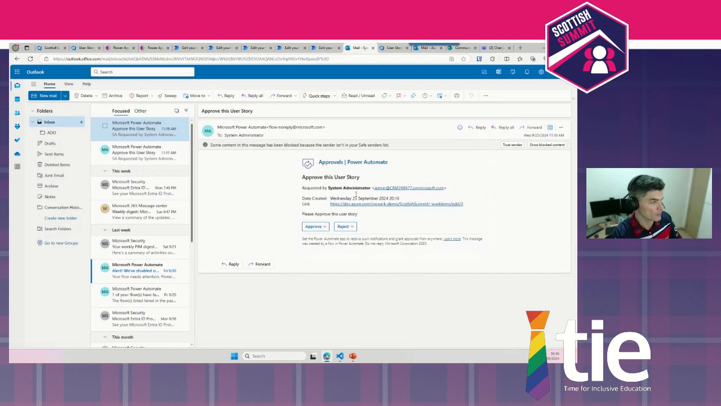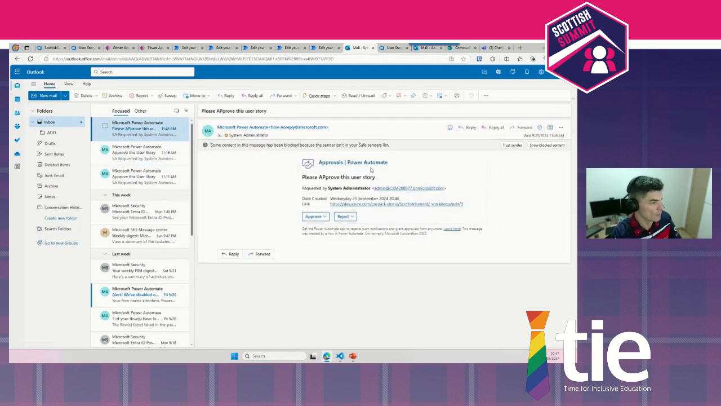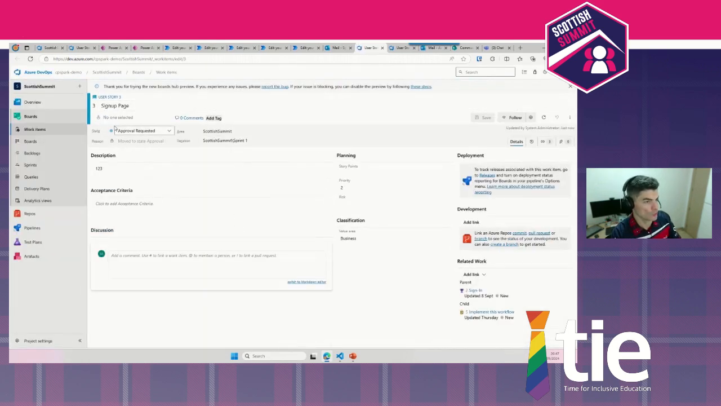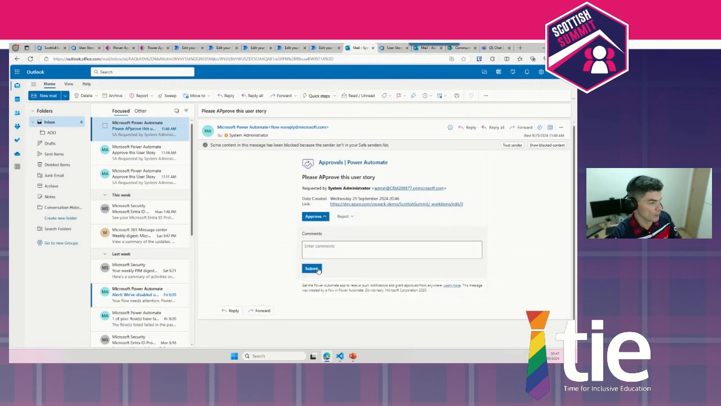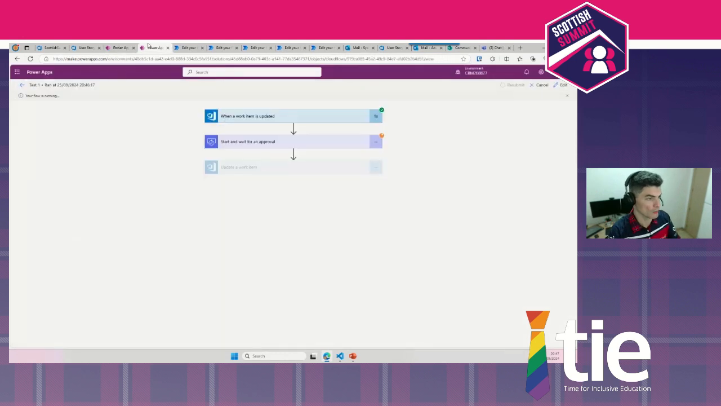I have here, please approve this user story. And I have, no, this is the new one arriving. Please approve this user story. And I have the two options, and I have the link as well to the work item. So if I just click on it, that will bring up my user story, the user story that needs to be approved. And from here, I can just go and submit. And that will make my flow continue if everything goes well.